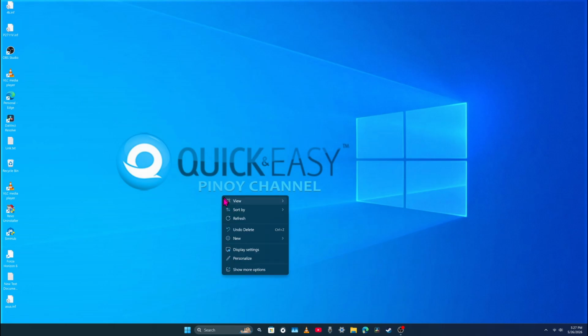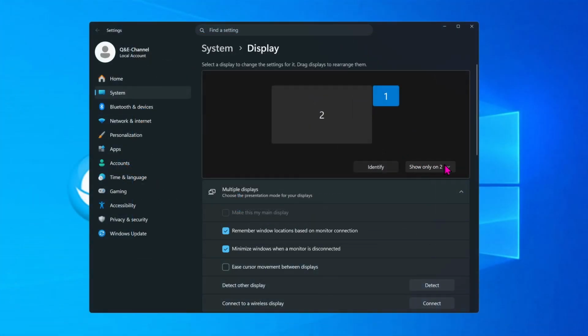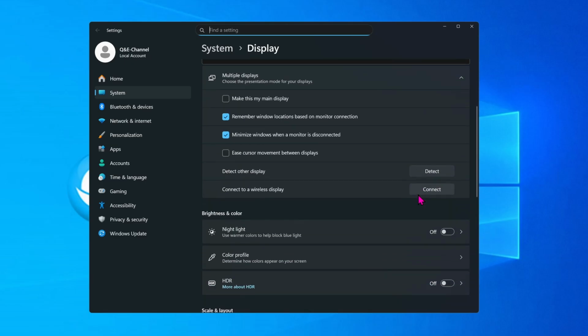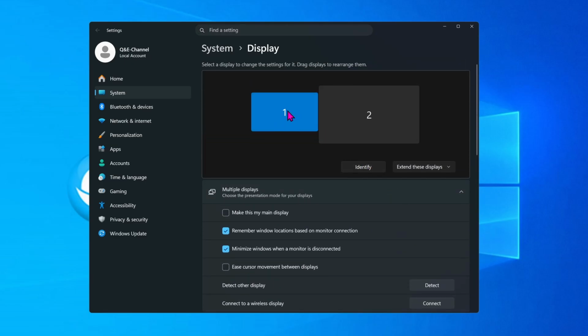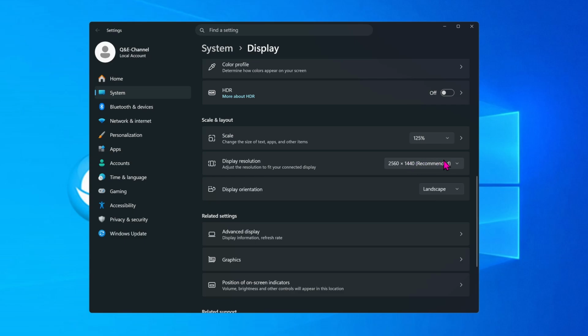Next, go to Display Settings. Make sure second monitor display is selected to extend these display. Click your second monitor and go to Display Resolution and select a recommended resolution, or try to adjust, select lower resolution one by one until your second monitor got display.